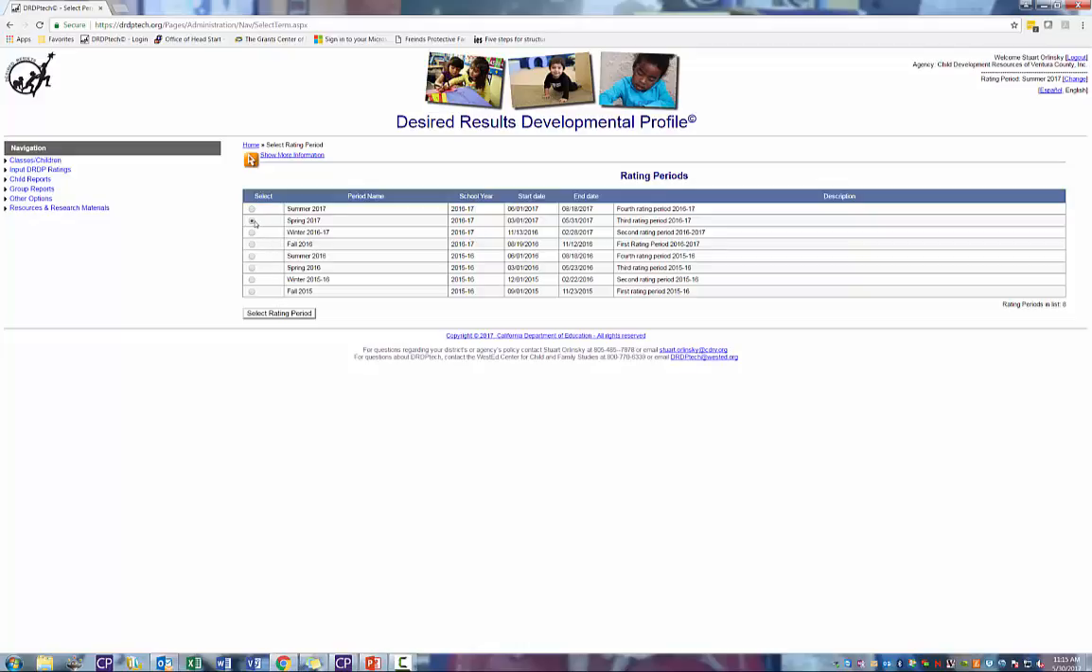When you select your rating period, you'll select the radio button, this little button right here, and go down below and click on the select rating period. Once this part pops up, then you are set for your new rating period and you'll see it updated in the right corner. Now you can just jump to whatever menu you would like to do. In this case, we're going to enter in a rating for a child. So we'll go into Input DRDP Ratings.